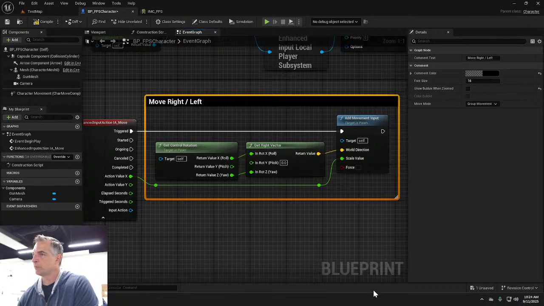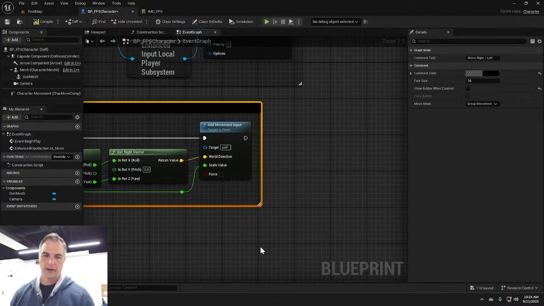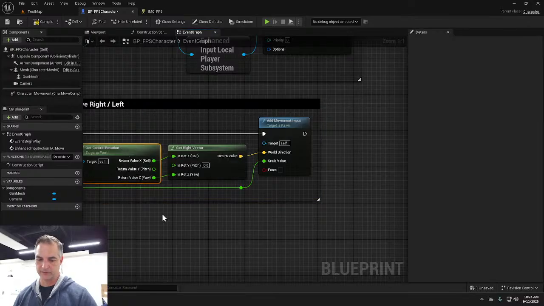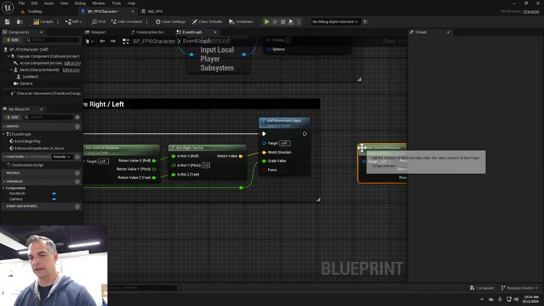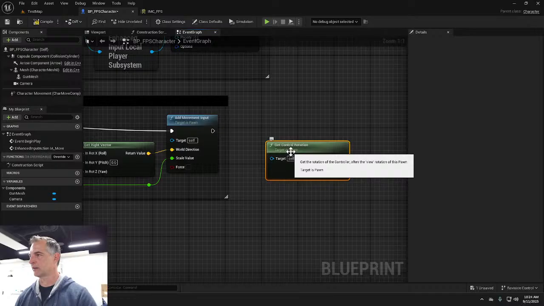Okay? With me? I want to do the same thing for up, down. So I want to get the control rotation. Let's just copy this node. So I'm going to take this, copy it, Control C, right? And then wherever my mouse is, if I press Control V, I get that node again. There's my get control rotation node, right? That's why I can do that.